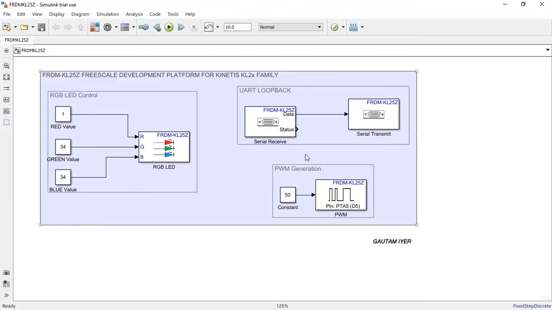Secondly, this is a simple UART loopback wherein I feed in some data and the same is transmitted, so we can observe it on the HyperTerminal app. The third is just a PWM generation with a fixed frequency, and this is the duty. Let me just, so that it's easy to understand. Okay, so this is just the duty.